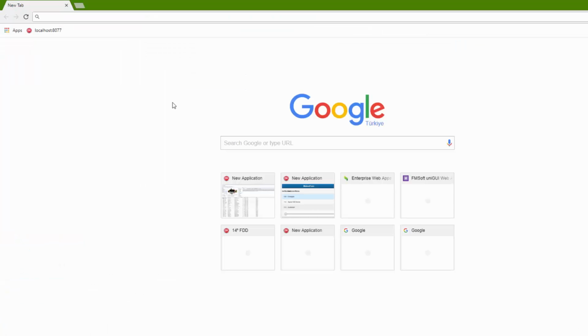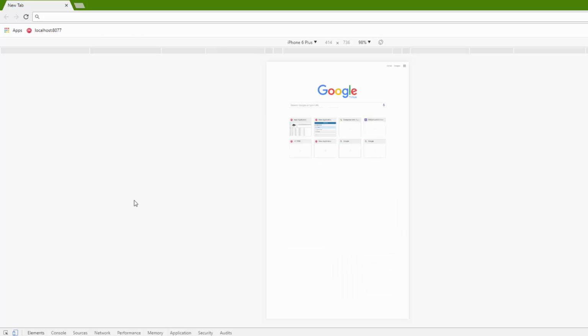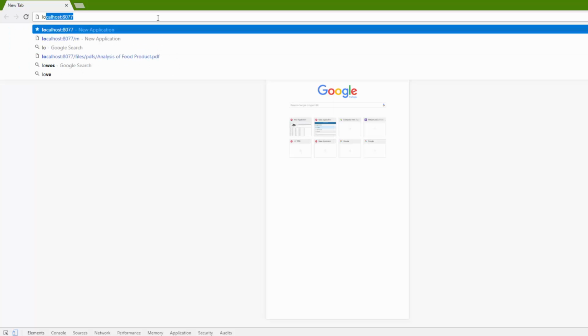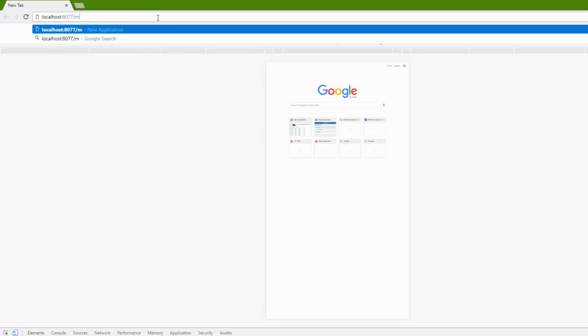Now I will try to access the mobile interface of my application. To do this, I will use Google Chrome's mobile device emulator. To activate it, you must press F12 and choose this icon, and here we have a list of various types of devices. Here I will use iPhone 6, and to access my mobile main form I need to type the same address, but this time I will add /m to the end of it.